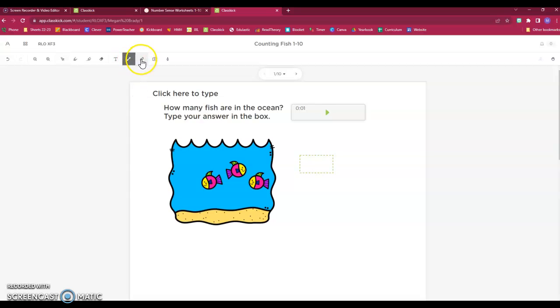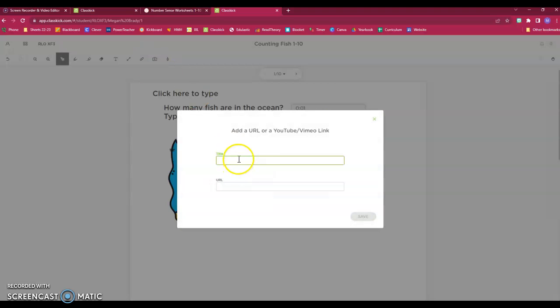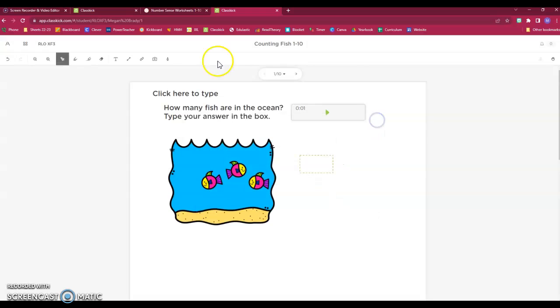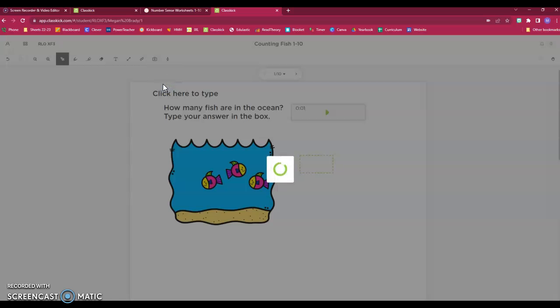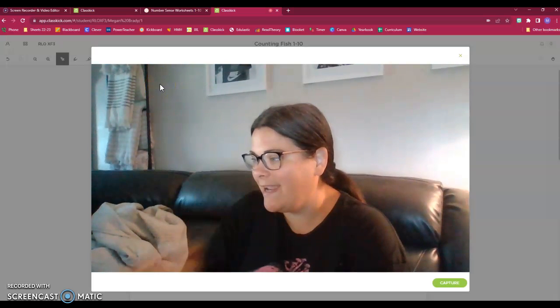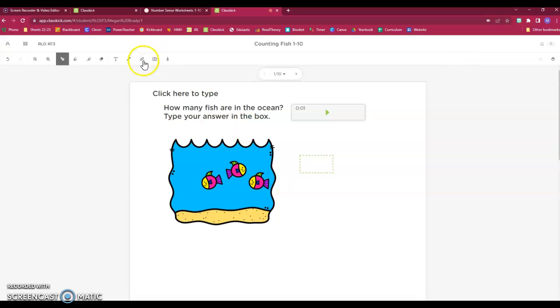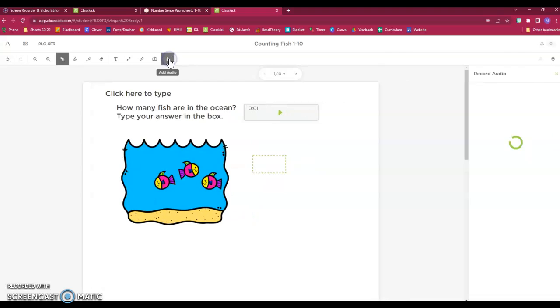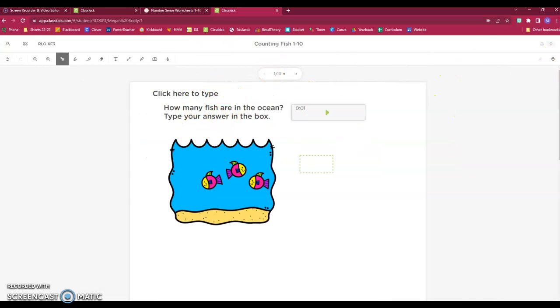Here's a link tool. Kids can add links, or you can add a link if you want them to go somewhere. Picture, this is really nice if you're doing an All About Me because they can use their camera and it would take their picture and post it there. They can also upload from a computer. Here's the voice recording. So if you want to add audio, start recording and it'll put it in there like you see right here. So lots of functionality there.